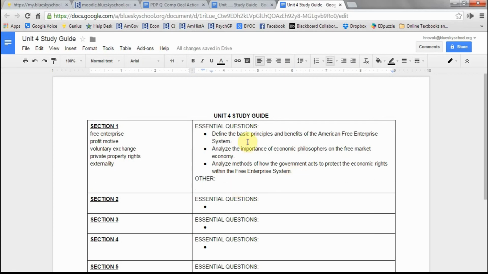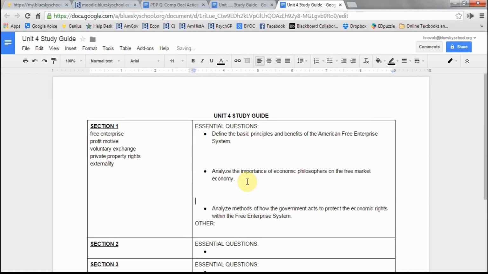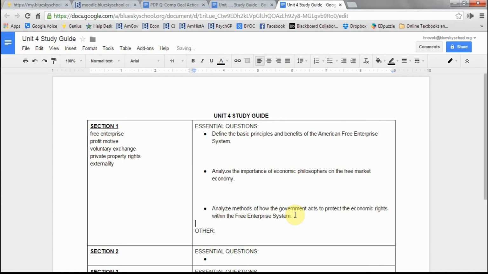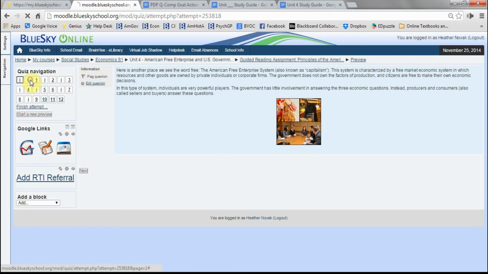If you want to print this off after you get it all filled out, you can handwrite your notes under these questions, or if you want to keep it in Google Docs, which I think is really easy because then you can always access it as you're working in your courses, you can just type your notes underneath each of these objectives as you come across them.